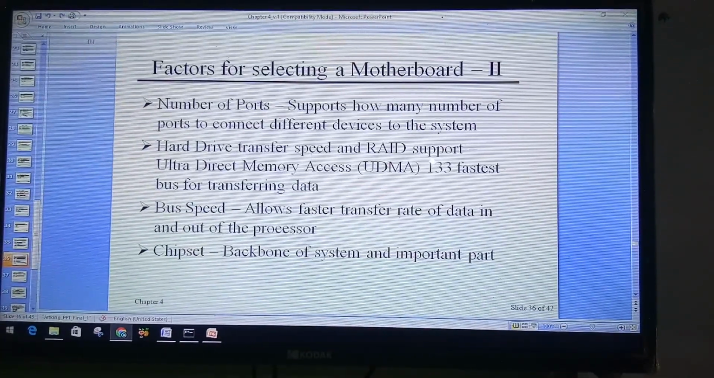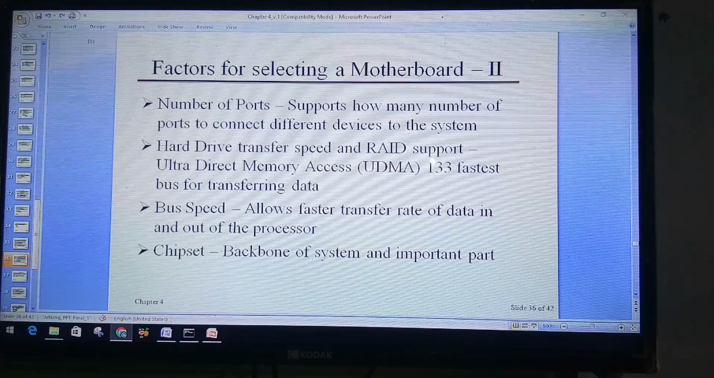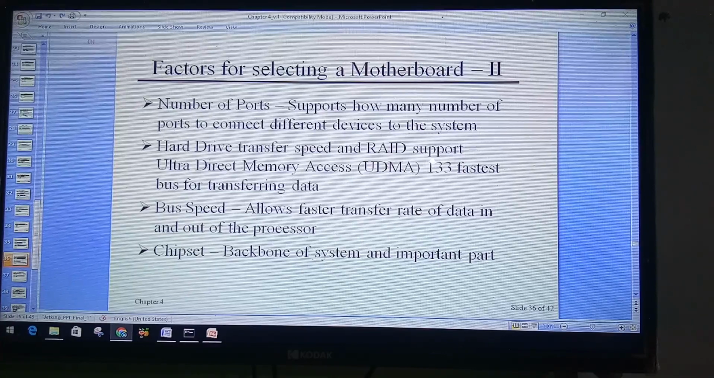Factors for selecting a motherboard, part two. Number of ports determines how many devices can be connected to the system. Hard drive transfer speed and RAID support: Ultra Direct Memory Access, UDMA 133, is the fastest bus for transferring data. Bus speed allows a faster transfer rate of data in and out of the processor. Chipset is the backbone of the system and an important part.